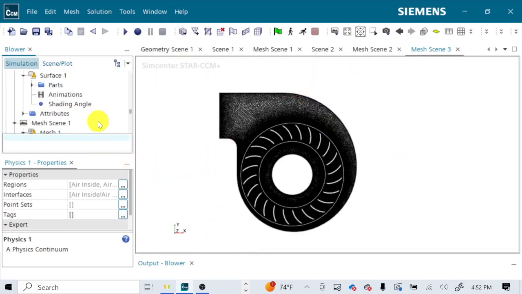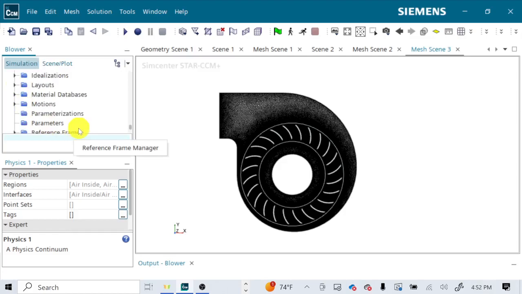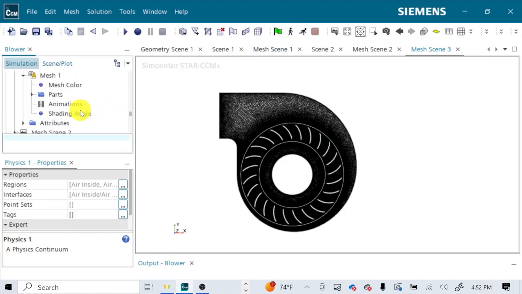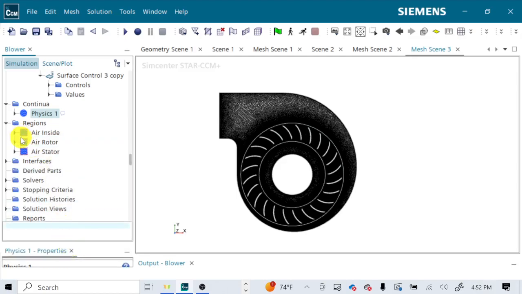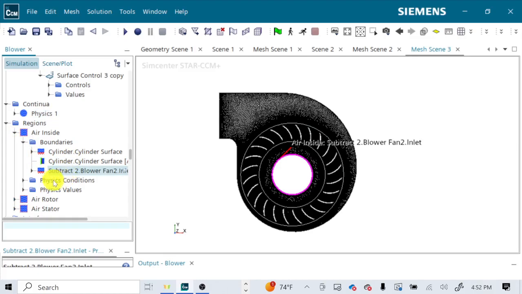Now, let me see here. We need to basically tell it that it's rotating. Like, well, actually, hold on. Let's go back a second. Let's look at our regions. We have an inlet and we have an outlet, right? Let's set them accordingly.